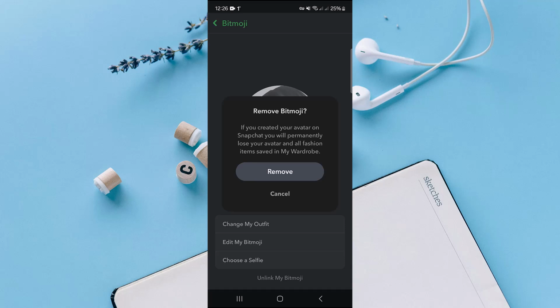So if you created your avatar on Snapchat, you will permanently lose your avatar and all fashion items saved in my wardrobe. So if you tap on remove, your Bitmoji will be removed from your Snapchat. So yeah, as I currently don't want to remove my Bitmoji from my Snapchat, I'm currently not tapping on remove. But as you want to remove it, just go ahead and tap on remove.